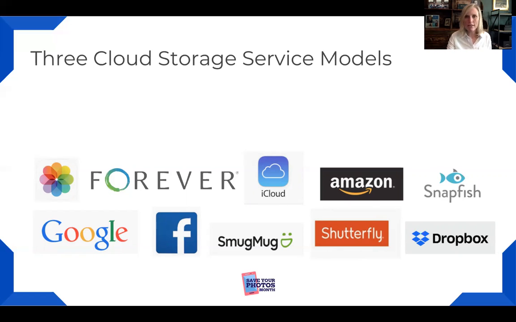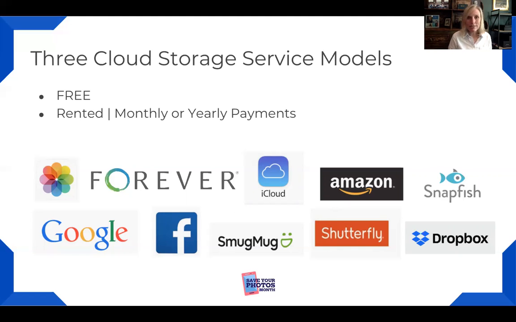So there are 3 cloud storage service models. The first one is free. Some of these that you see here are free. The next one is rented, where you're making monthly or yearly payments to keep your things there. And then the third one is owned, with a one-time payment where you own the storage and you don't pay again. So we're going to look at these 3 models of cloud storage.